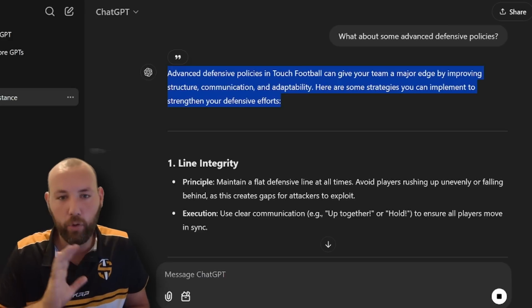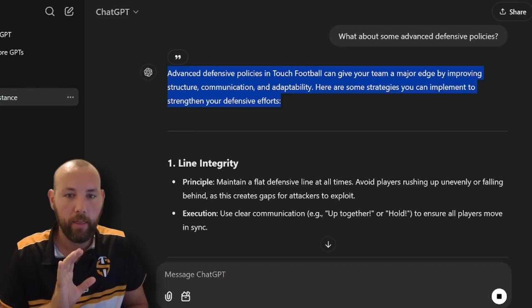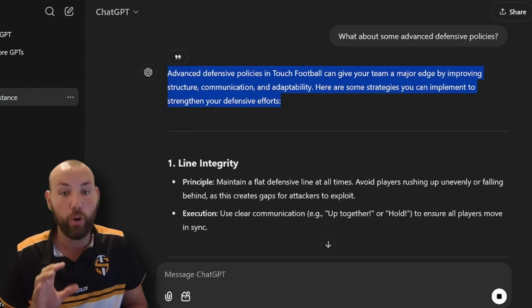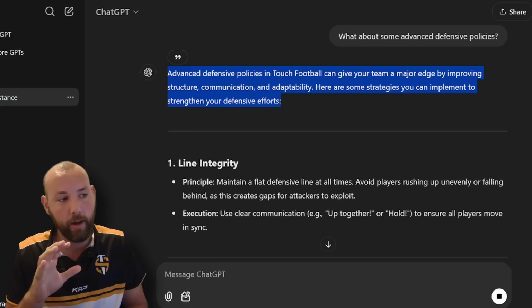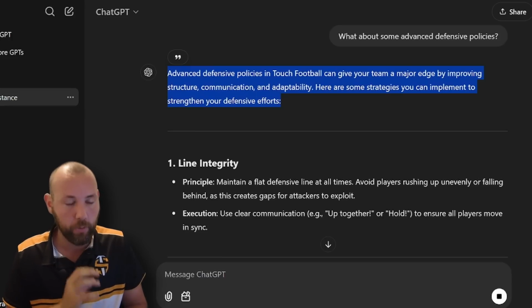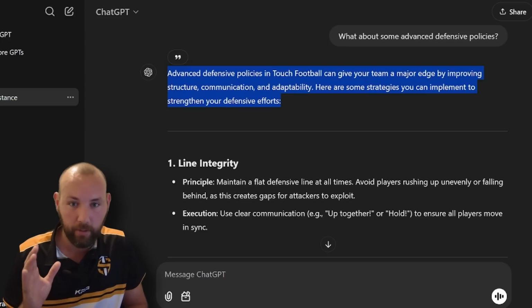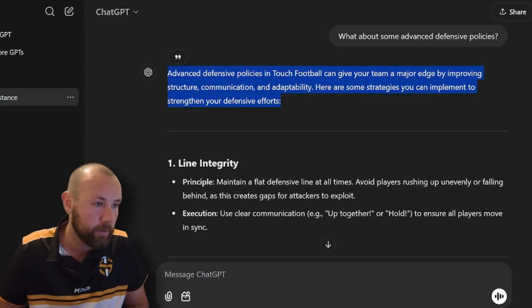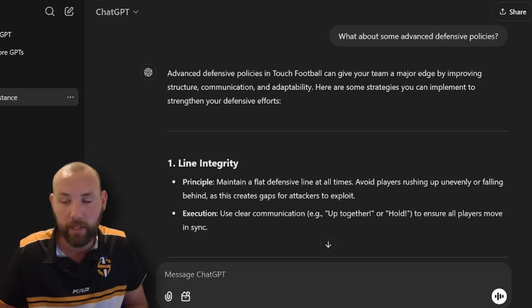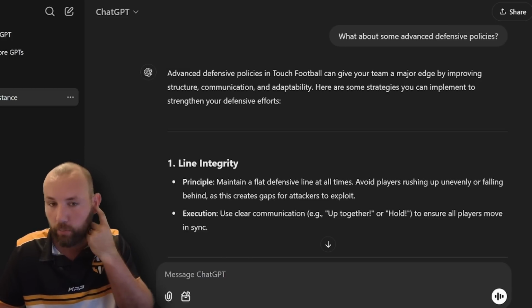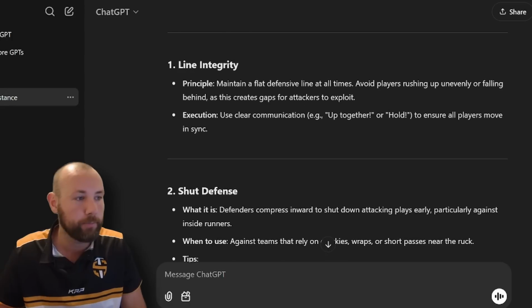What it's saying there is if you have a defensive policy, that is going to really help you, because it's very easy for your whole team to be in sync with each other and on the same page. That's why it's good to have a defensive policy and not just rely on, if they're in front of you, just make the touch. So yes, having a defensive policy is pretty practical. It's what most teams would be doing.